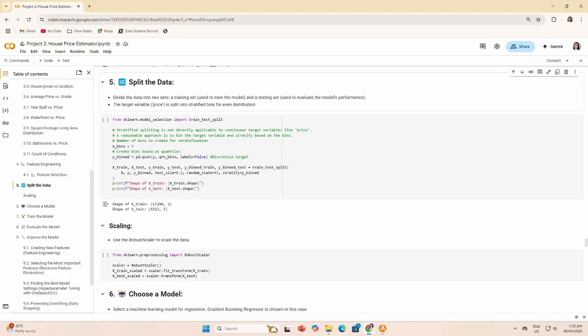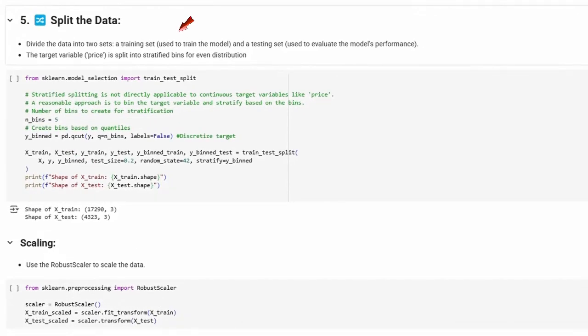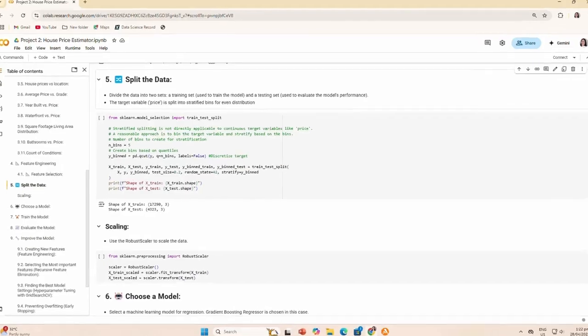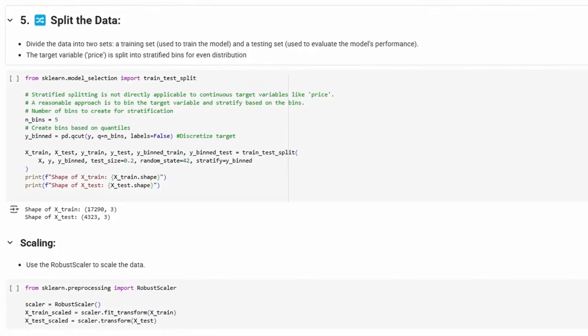Now it's time to split the data into two sets, a training set to teach the model, and a testing set to evaluate how well it has learned. A 70/30 split is common. It's important to split the data into stratified bins for even distribution. I used robust scaler to scale the data. Scaling ensures that no single feature dominates the model due to its magnitude.